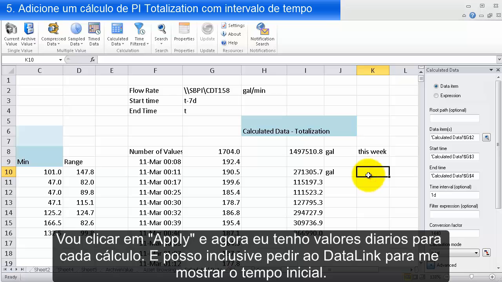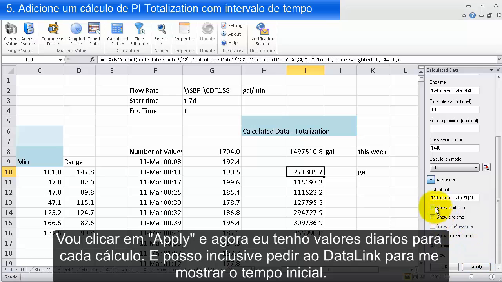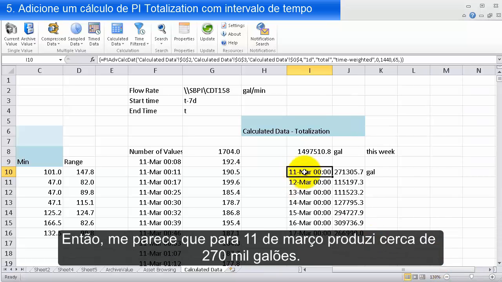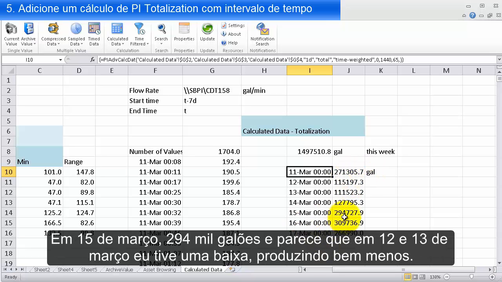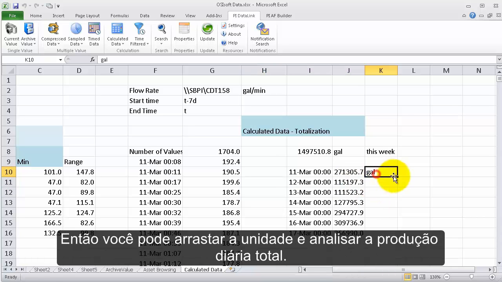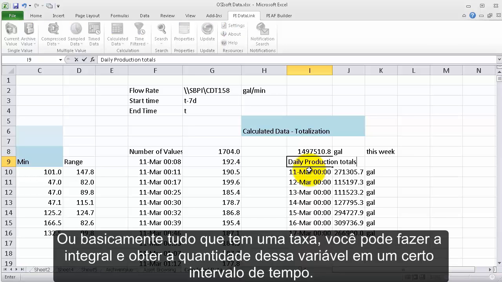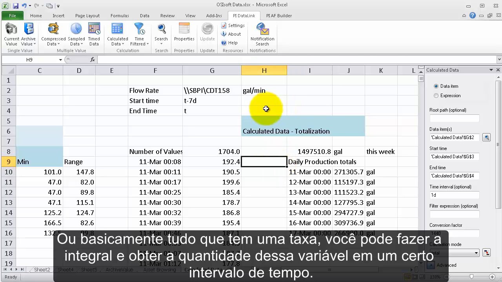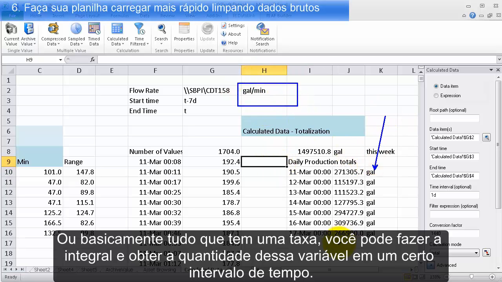And I can even tell DataLink to show me the start time. So it looks like for March 11th, I produced around 270,000 gallons. March 15th, 294,000 gallons. And then it looks like on March 12th and 13th, I had a lull. I was producing a lot less. So you can very quickly bring this out to see daily production totals very easily. Or basically anything that has a rate, you can get the integral of it and get the unit over some amount of time.